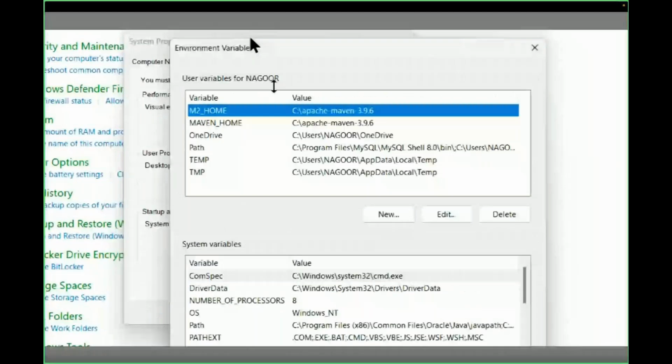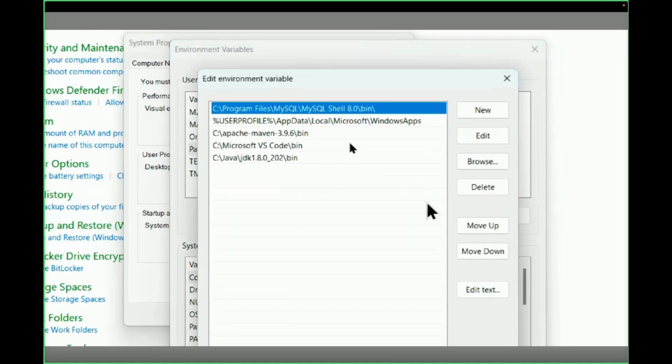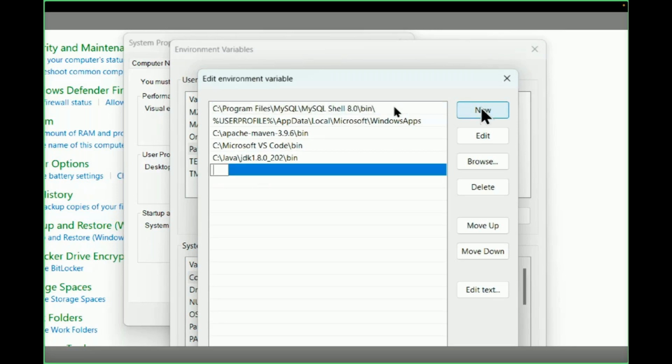User variables are for only one particular user. System variables are for all the users. Now just check whether Path is available or not. If Path is available, select it, click the Edit button, click on New, then enter a new value for Path. What value do we have to enter? JDK bin, that we have to enter.